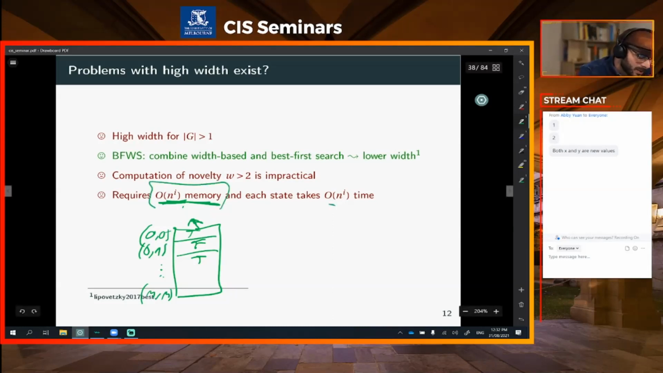The other one is that in order to compute the novelty, you have to enumerate all the tuples in the state. And in the worst case, you will have n to the i, where i is the bound. So if we're computing novelty two, you're going to have to enumerate a quadratic number of tuples. So again, 100,000 tuples, if you do the quadratic of that, you are very much in a realm where your search will be too slow.